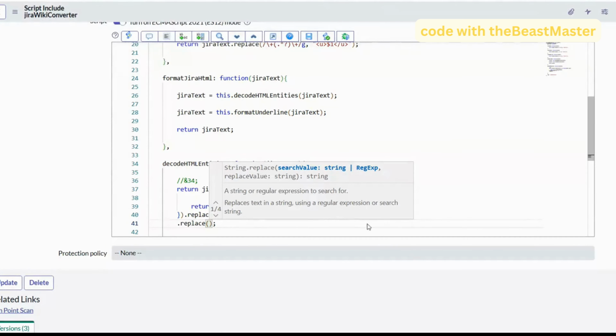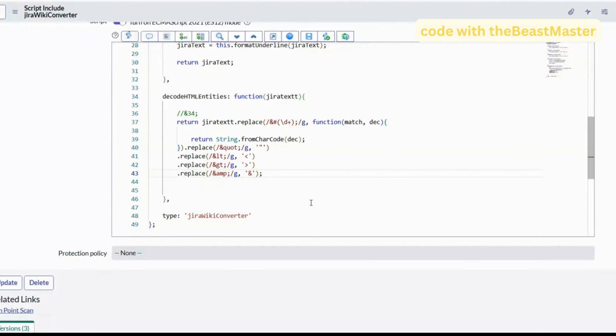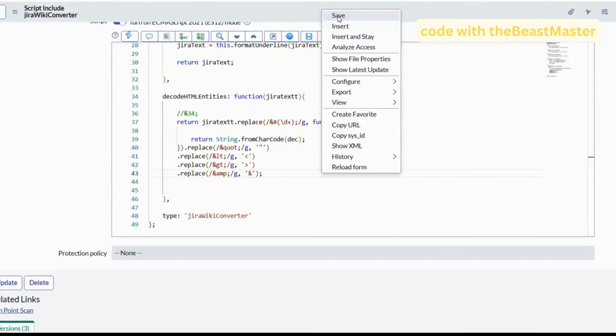So let me quickly do it for everything. Okay, so I am done here. I've done the conversion for most of the commonly used entities over here, named entities and the numeric entities. Let's save this.